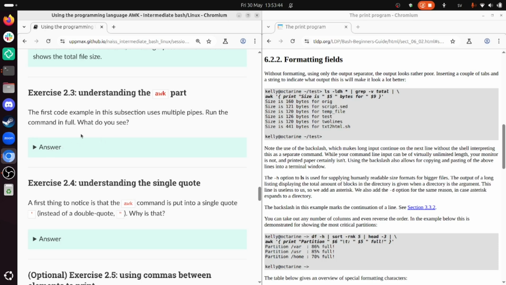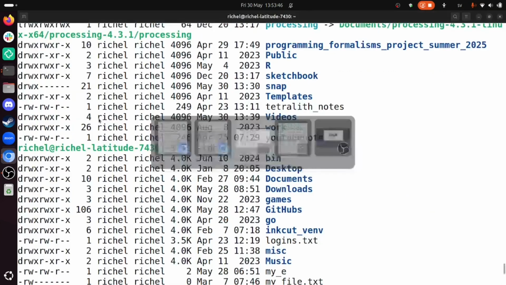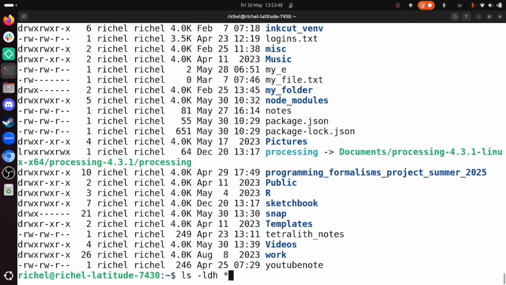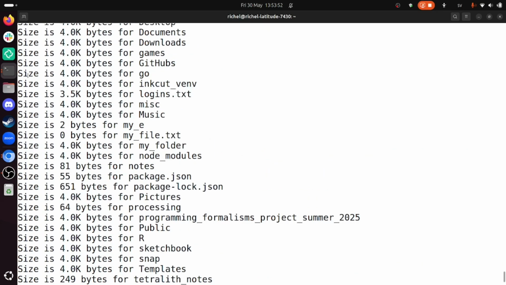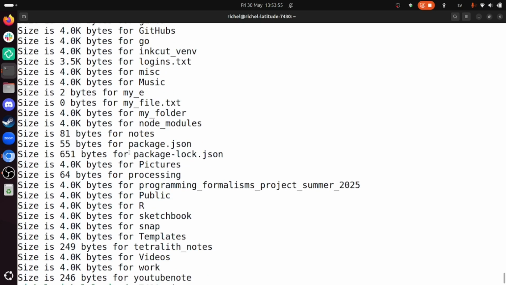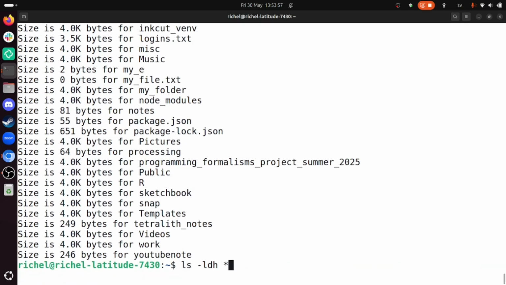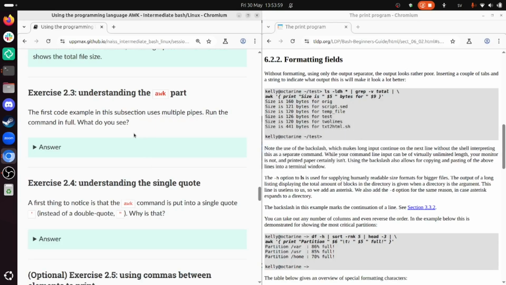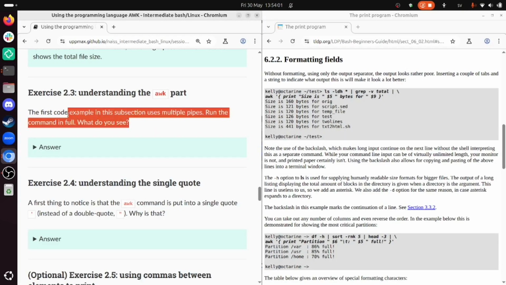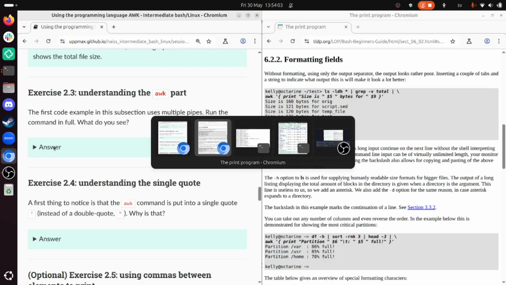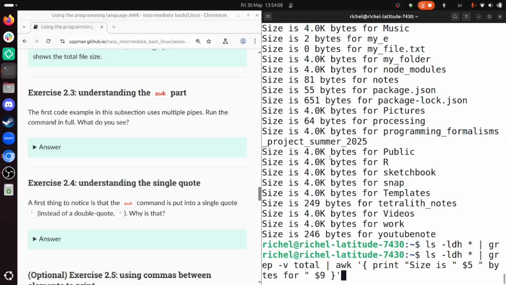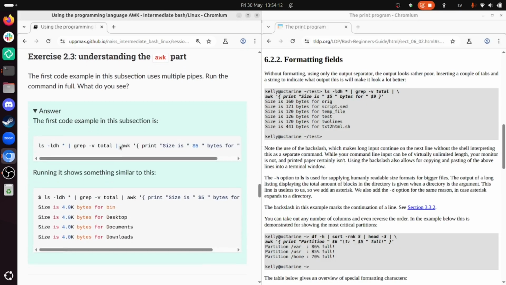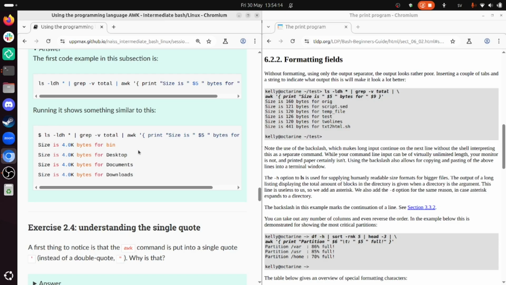Now understand the awk part. So now I'm going to run the full command. There it is. And let's take a look. Size is turned up, so it shows how big things are. We need to tell something about this. Run the command in full. What do you see? Well, I see how big all my things are. I like that it's more text. Size is the title for file name. So that is nice. Yeah, it looks reasonably pretty.